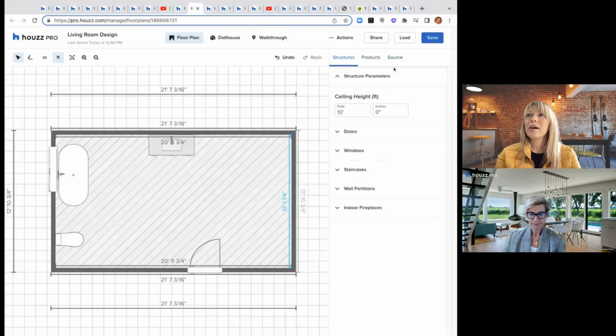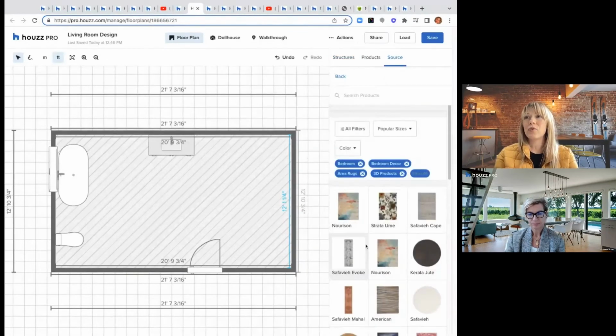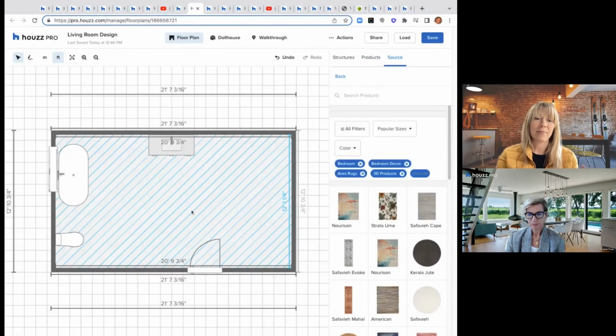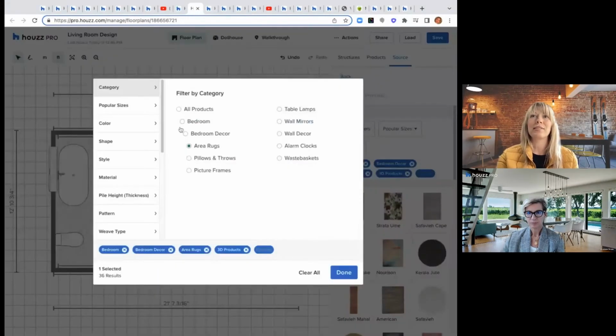Great. And then again, if you're sourcing things, if it is on Houzz and it's available, you can essentially add many of these items from the source library. You can filter by category, popular sizes, colors, shapes, styles, material, all of these different things. You can also use certain keywords. So it helps you to save time, and you can source by kitchen or by bedroom or whatever it might be, and you can start adding in these different items.